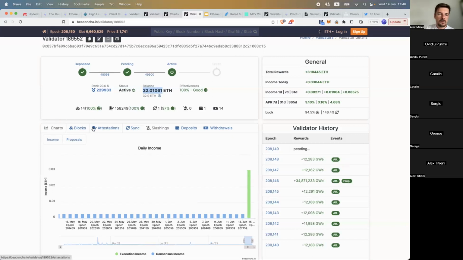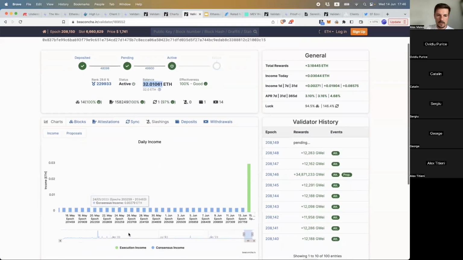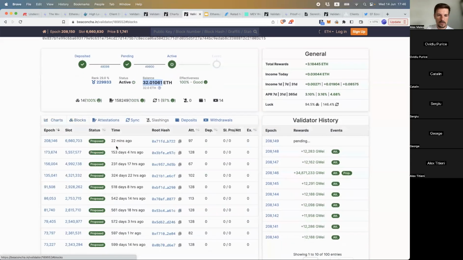Other information that we can see in here is related to the blocks that this validator has proposed. The frequency of proposed blocks is not that high. I'm not sure if this validator wasn't active, probably. So it's a few months in between. When you get selected for proposing blocks, you had better have your validator up and running.